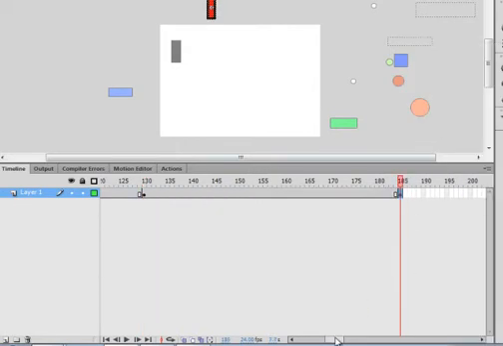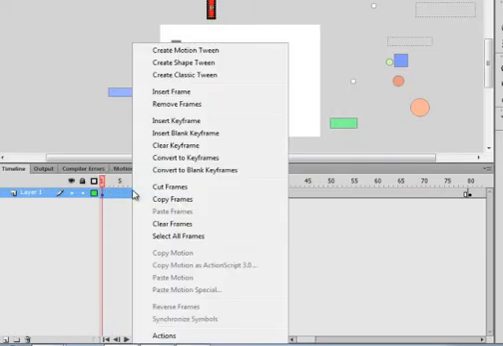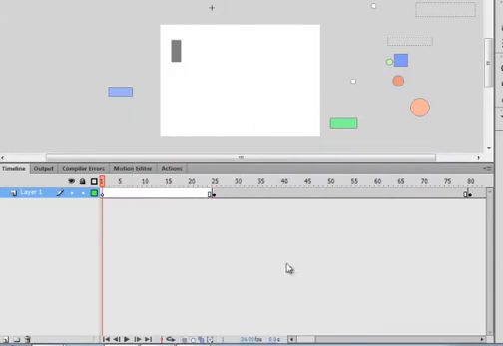Now, you can do this any distance you want. When you play your game, if you find it's moving too fast, make this time frames longer. If it's going too slow, make them shorter. Click from here to there. Right click, clear frames. Don't remove them, just clear them. So there'd be nothing on here.